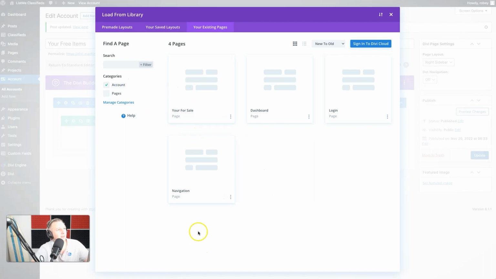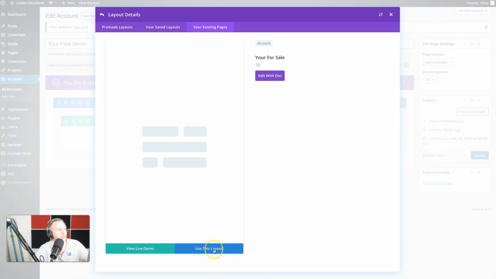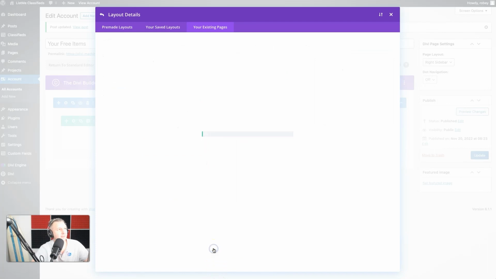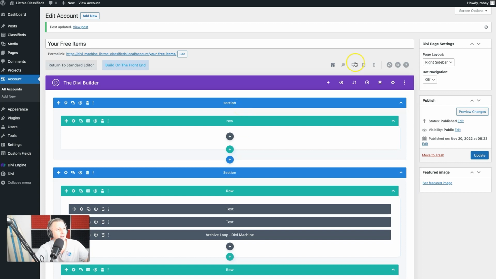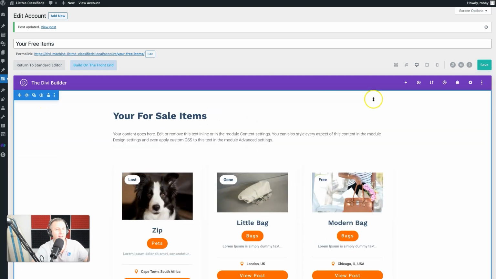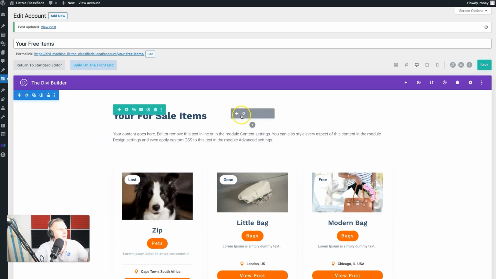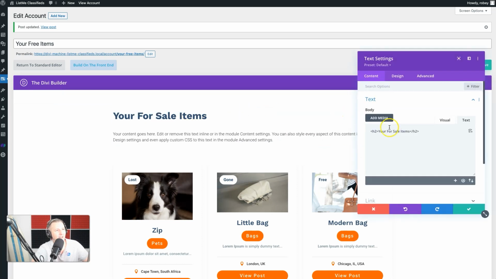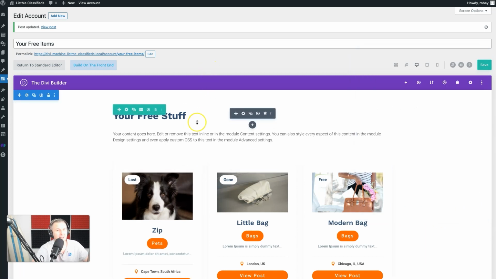And we'll just select the account pages, and we're going to select that for sale page that we just created. So we'll load that on in and open up the visual view. And here we have almost everything already. We just need to delete out that first section that it automatically adds in there. For sale items, that is not going to be that anymore. It's going to be your free items, or just, yeah, your free items. I like that. Free stuff. Oh, well, your free stuff is probably even better. There we go.